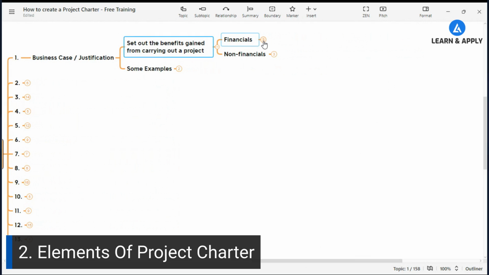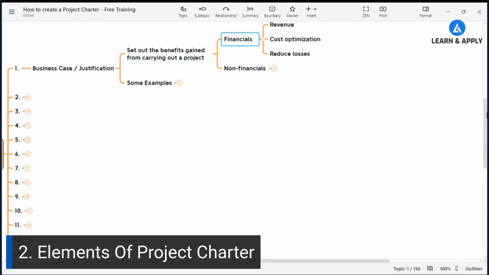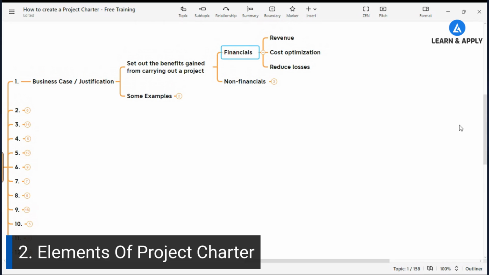What is the meaning of financial benefits? That means if we take the project, and by implementation of that project, we get revenue growth, cost optimization, also called cost reduction, but cost optimization is the correct word. So when you take this project, whether you are going to optimize your cost or reduce the losses, then you are focusing on the financial aspects of this project, right? And this is the first important thing that you need to make a note of in your project charter business case, whether it is financial.